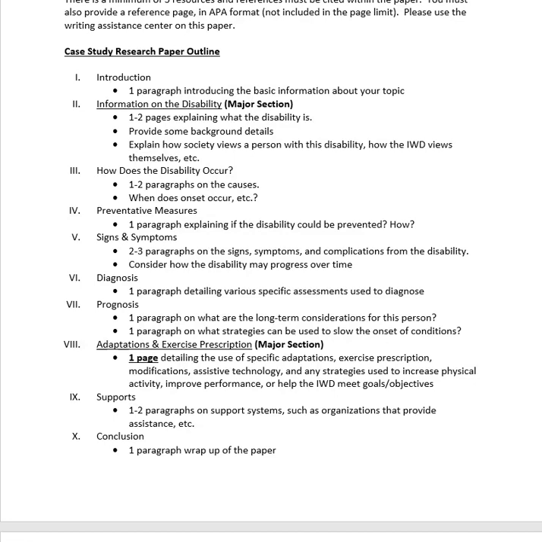Section 7 is your prognosis. So there should be 2 different paragraphs. You should have 1 paragraph on what are the long-term considerations for this person, what are some things they should expect, how may things change over time, are they able to get a job and go to work, and then another paragraph on strategies that can be used to slow the onset of conditions or to help the person be able to do things such as activities of daily life and recreation.